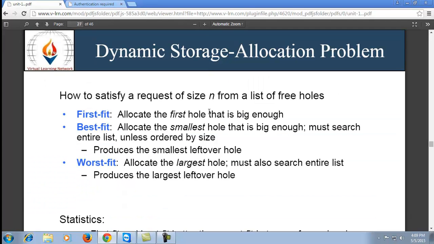Now, the dynamic storage allocation problem is the following. First, how to satisfy a request of size n from a list of free holes. Suppose we have a number of options for allocation of memory, like first fit. In the first fit case, we have to store the data in a particular location where the data can be entered. We do not have to care how much memory space is wasted and how much utilization there is.